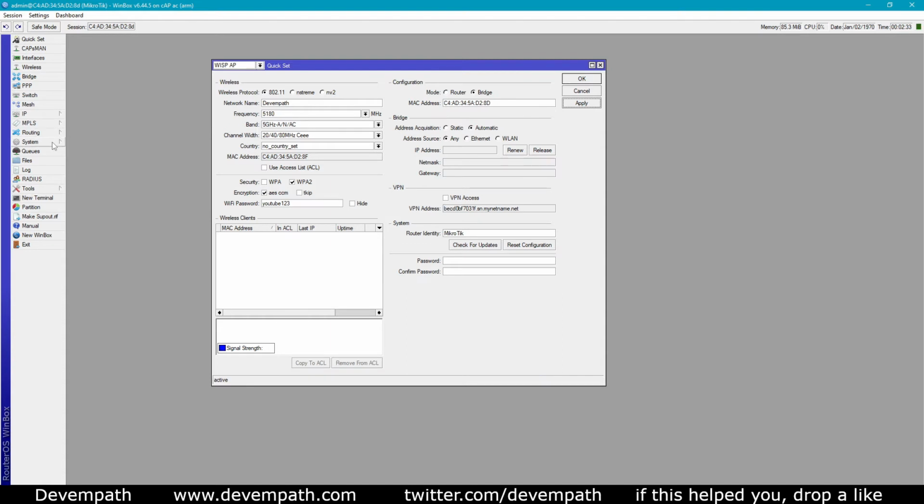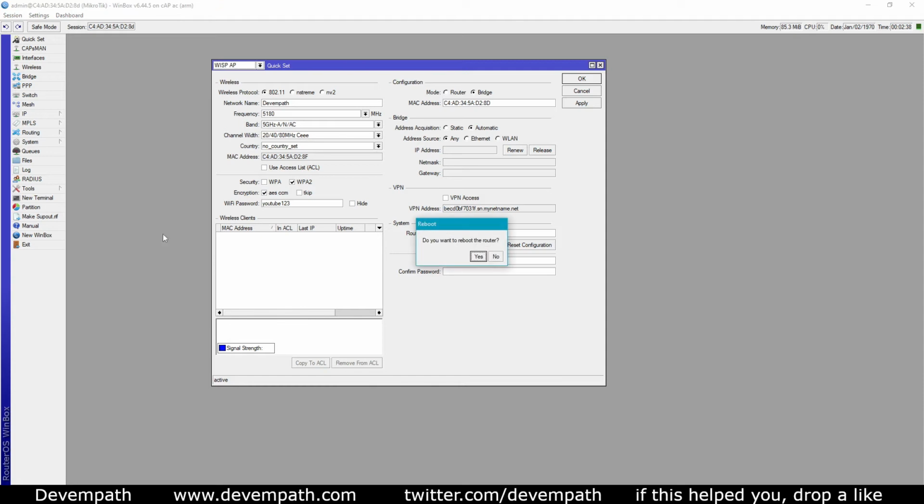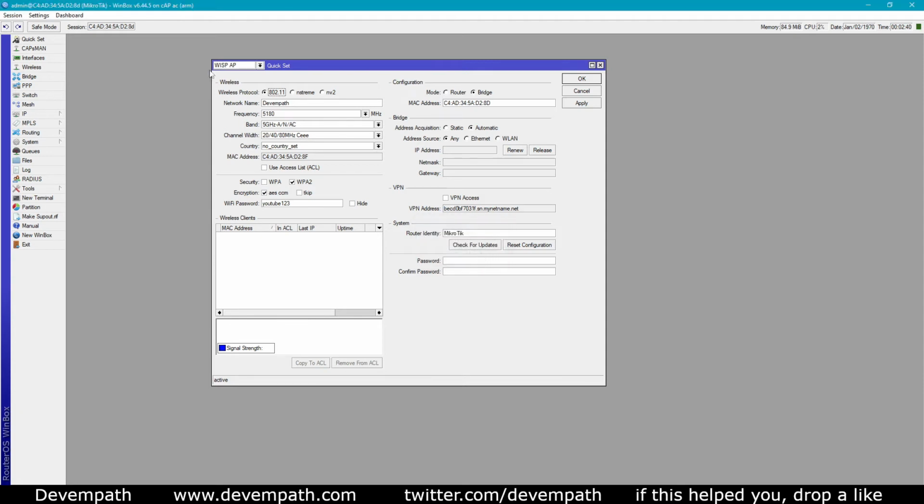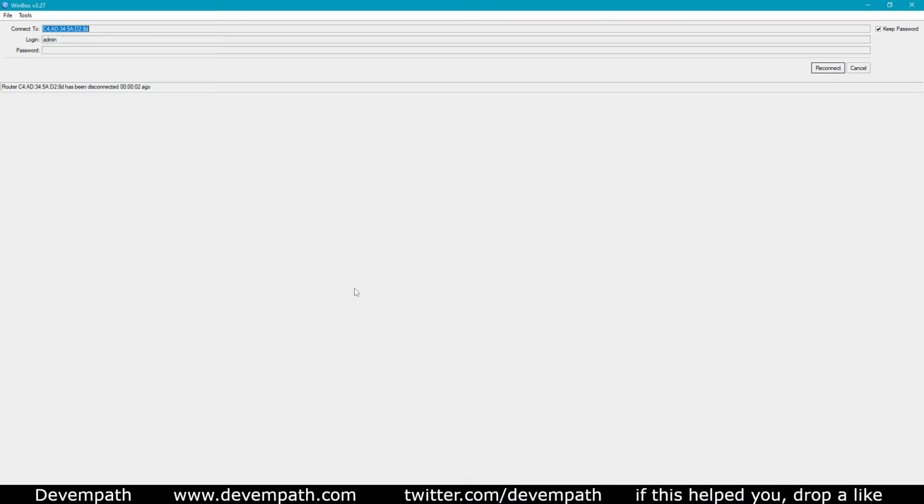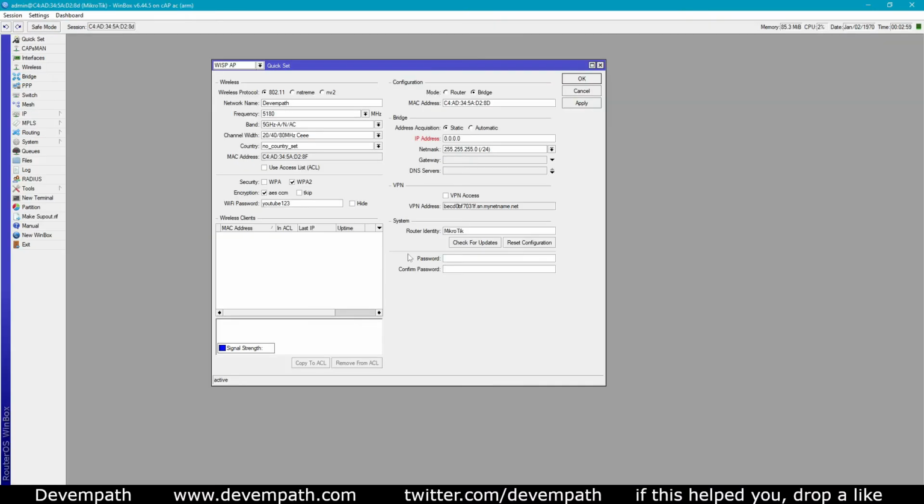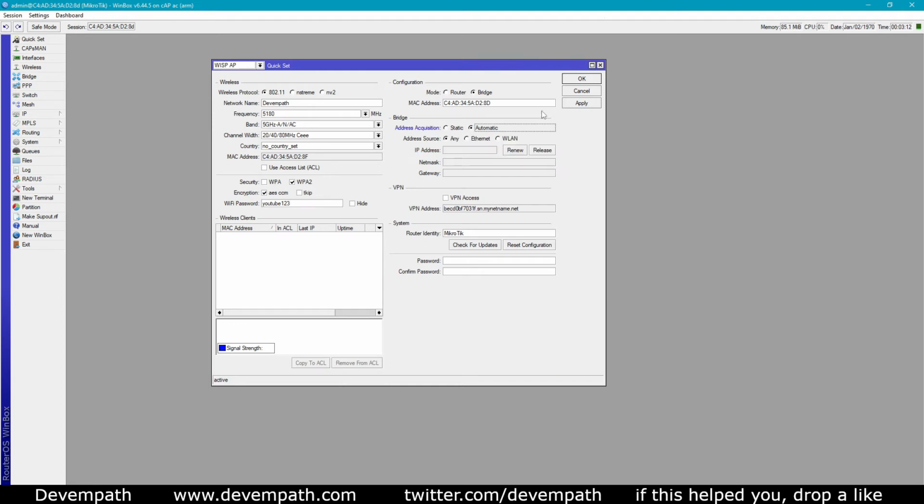After we've hit apply, you want to restart the whole thing. So you want to go System, Reboot. Yes, I would like to reboot. Your Winbox should disconnect. After about a minute, you can hit reconnect. When you're reconnected, you should still see this screen, which has all of the settings you had before, that YouTube123, for instance. Now you're going to reselect this address acquisition automatic. You're going to hit apply again, and you should get an IP address here that should match your local network.